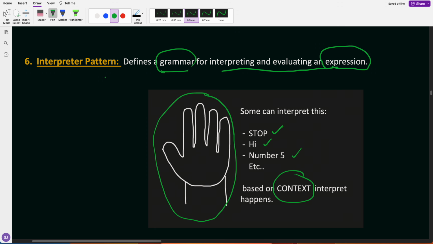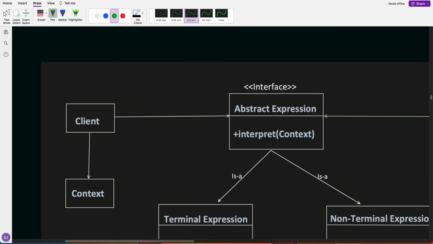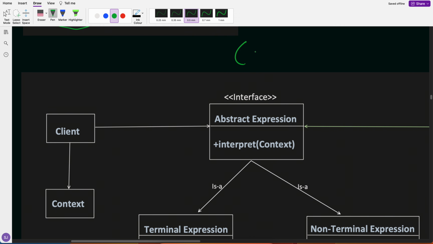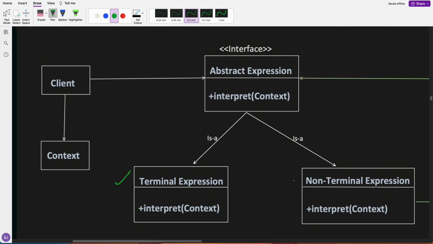So, the interpreter pattern says that it defines a grammar, or you can say the context for interpreting the evaluation of an expression. Take this as an example. When we say an expression, it always has two parts. Let's say A into B. This is an expression. One part is terminal and another is non-terminal.